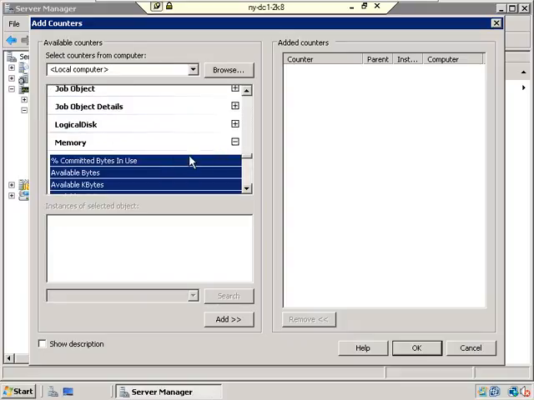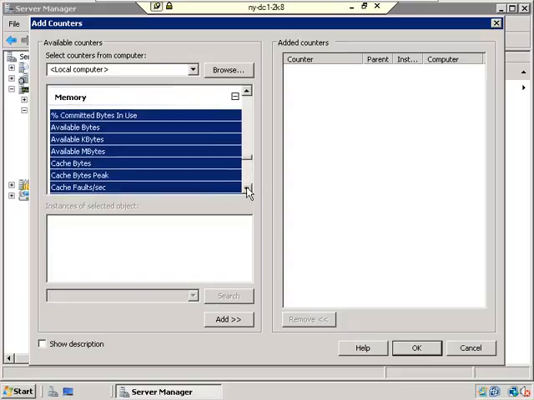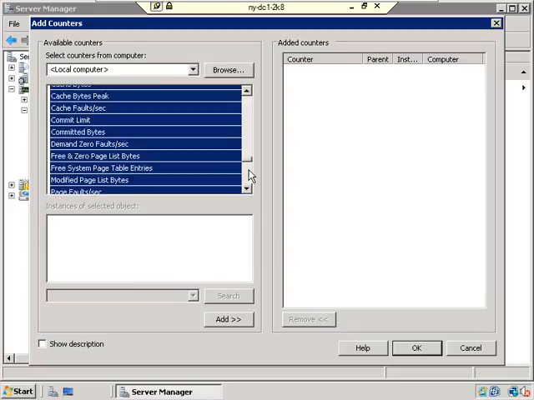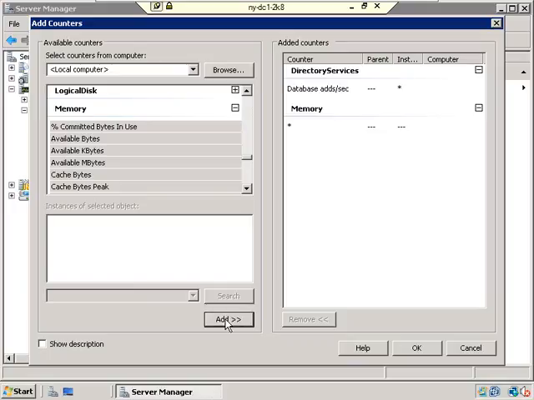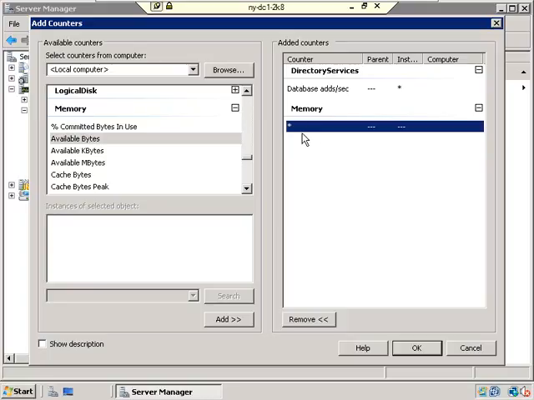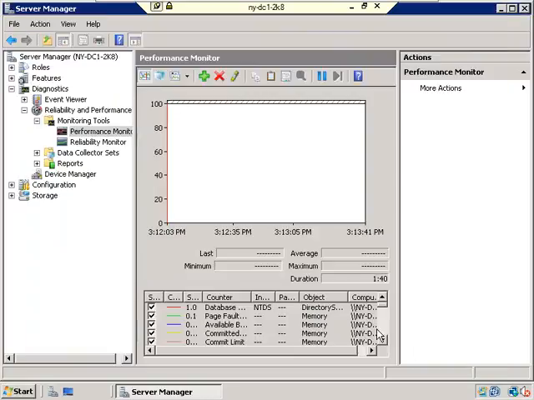One big thing you're going to want to watch is memory. And I suppose you can add all the memory counters here. Let's just go ahead and do that here real quick. Let's go ahead and add the memory counters. So you see this little asterisk that tells me I've added all of my memory counters. That might be a little much, but let's just go ahead and tell it okay, and let's see what this looks like here. There we go.